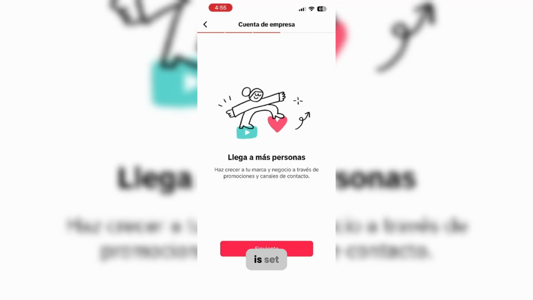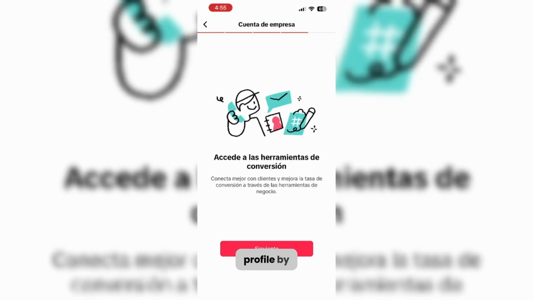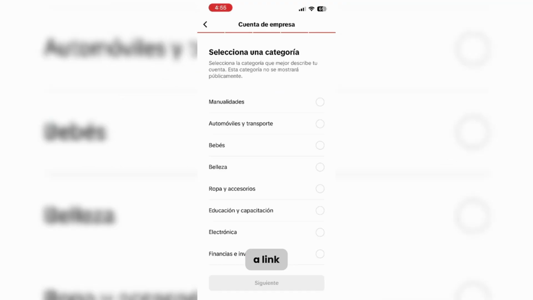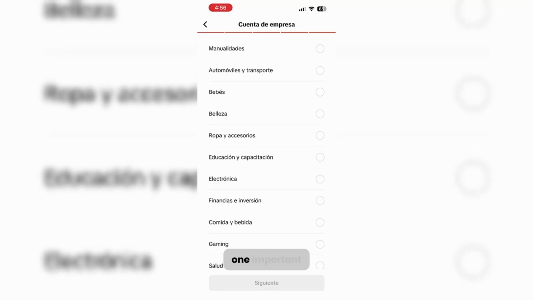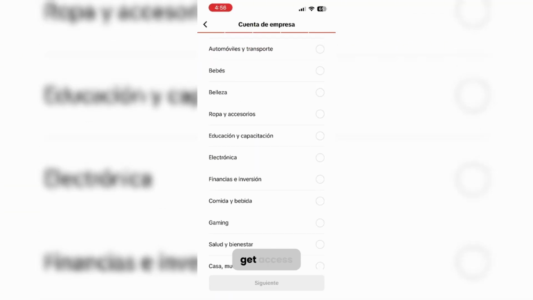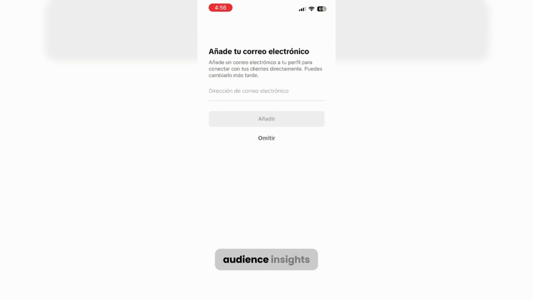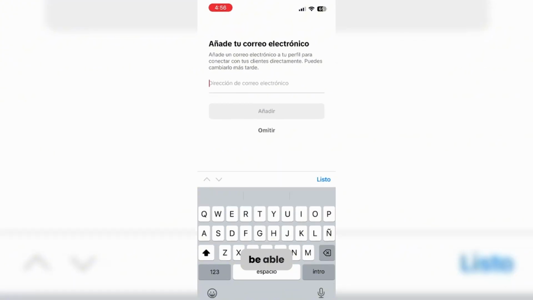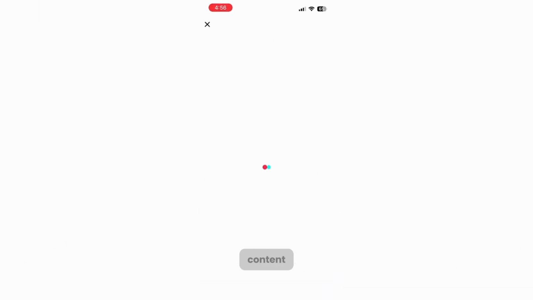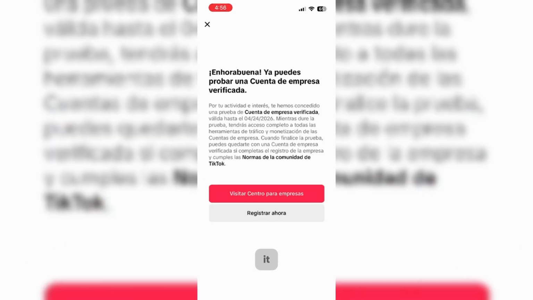Now that your account is set up, you can complete your profile by adding a profile picture or logo, writing a short bio, and including a link to your website or social media. One important thing to know is that business accounts get access to analytics, so you can track your video performance, audience insights, and growth. You'll also be able to use TikTok Ads Manager to promote your content and reach more people, and that's it. That's how you create a TikTok business account step by step.